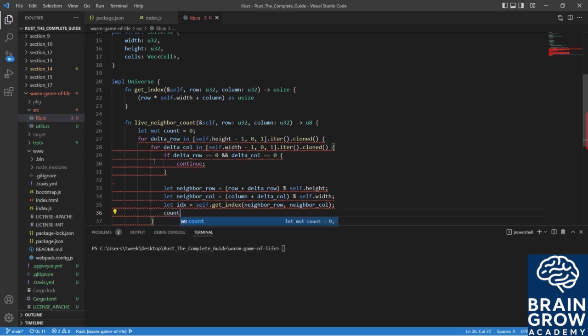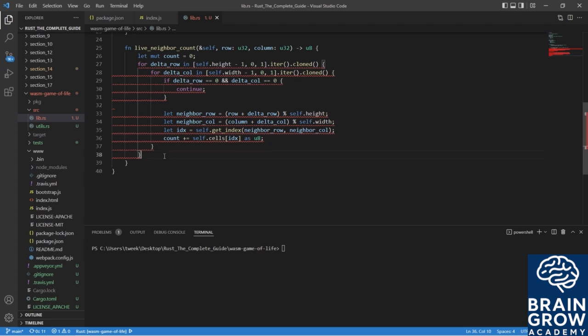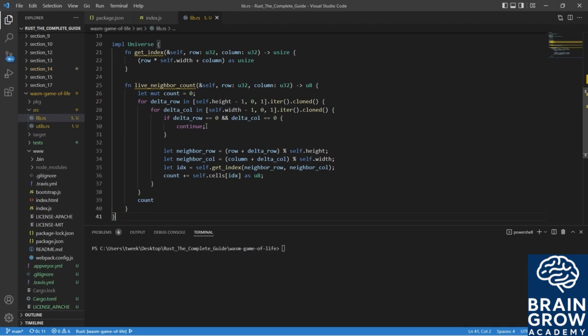And now we can add to count self dot cells at the index as a unsigned 8. And then all we want to do when this loop is done is return our count. So all we're doing is getting the count of all the neighbor cells located at that row and that column inside of our universe.